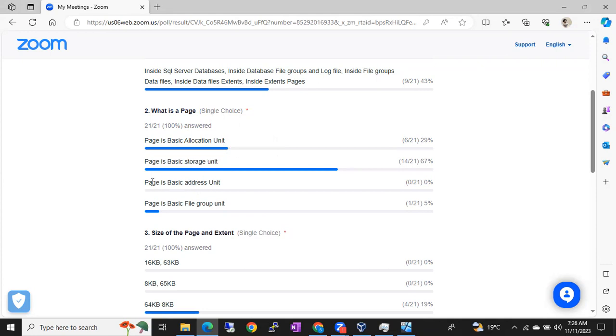Page is a basic address unit. Wrong answer. Page is a basic file group unit. One person answered basic file group unit. This is also a wrong answer. So the correct answer is page is a basic storage unit, guys.